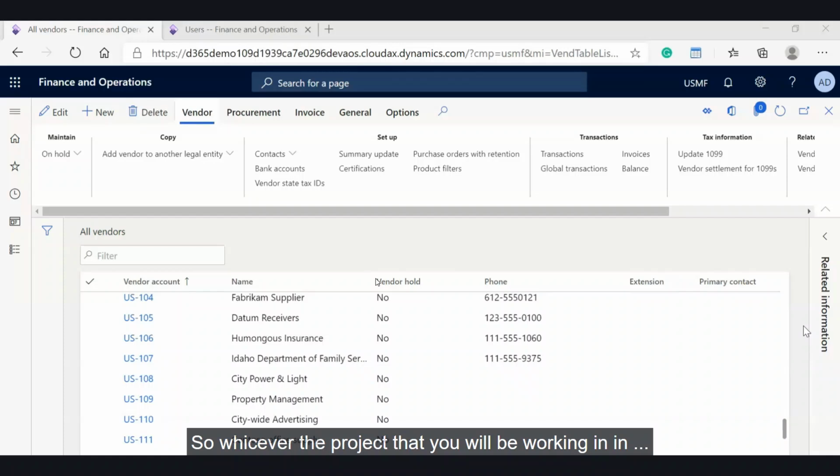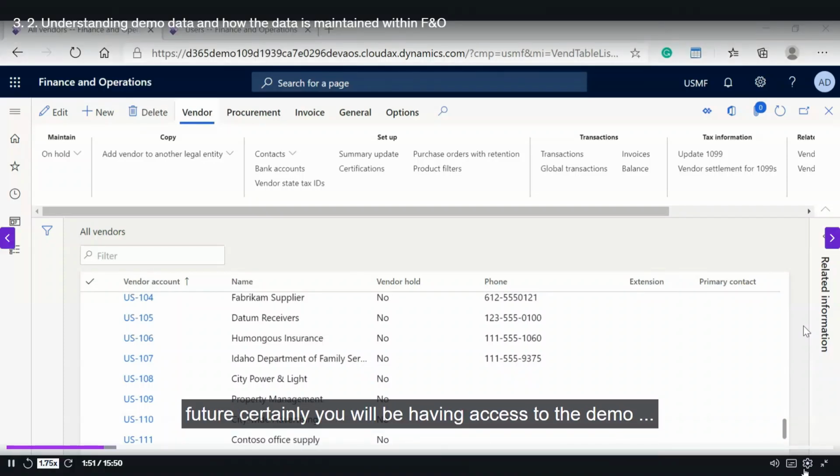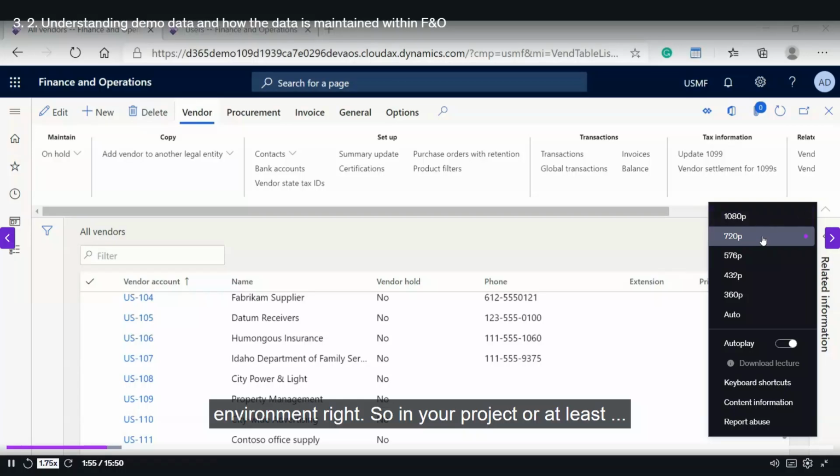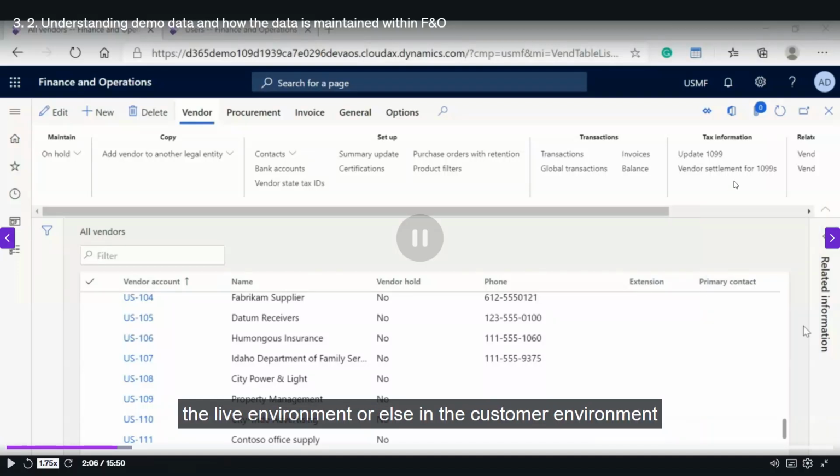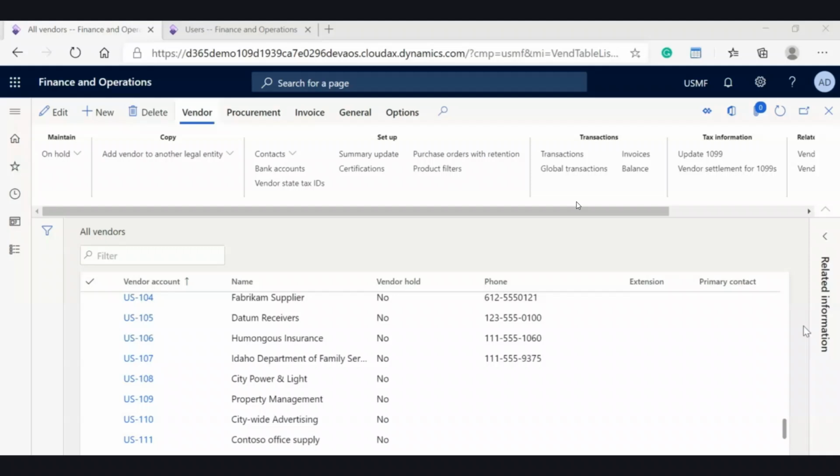So whichever project you will be working in future, certainly you will have access to the demo environment, right? So in your project, or at least in the company you work for, they will have a demo environment, right? So you will be able to practice certain things and then you will actually implement that in the live environment or else in the customer environment, okay?